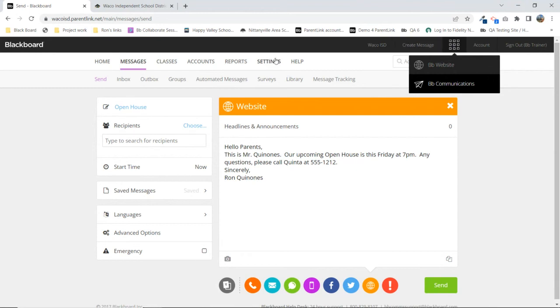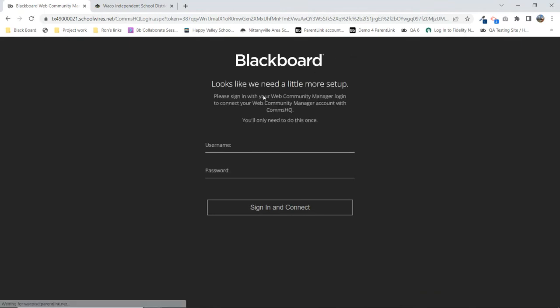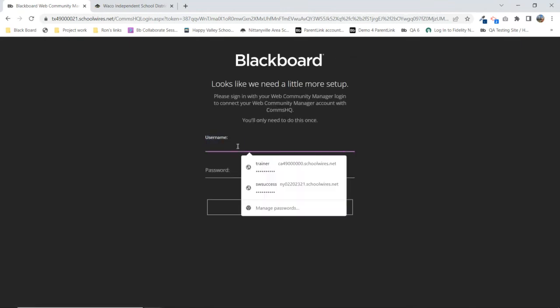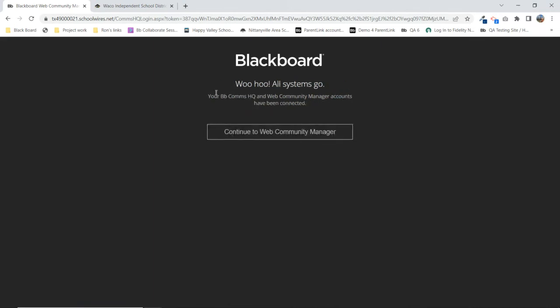It could be something they may be able to turn on in the settings area that support has access to, but you may not. Okay, but if I'm clicking on here and I hit BB website, it's only the first time, since I've never done this, that it's going to ask me, hey, what are my login credentials for the website? So I'm going to put in my website username and password and hit sign in. And it says, woohoo, all systems go. So I put my credentials in correctly and I hit continue to Web Community Manager.